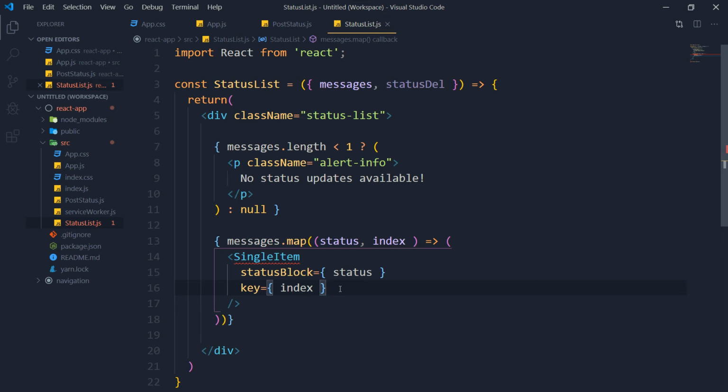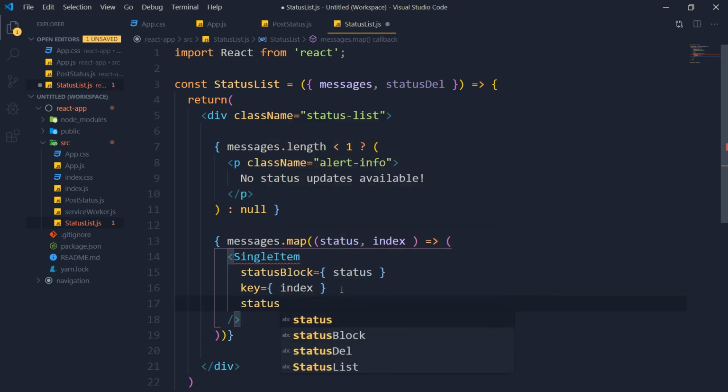Okay, so we have got this status block, that is the status message, and then we have got the key, that is index, and then status key, that is the identifier. In case we will delete the message, we will need the status key.